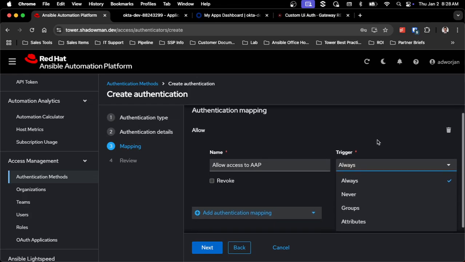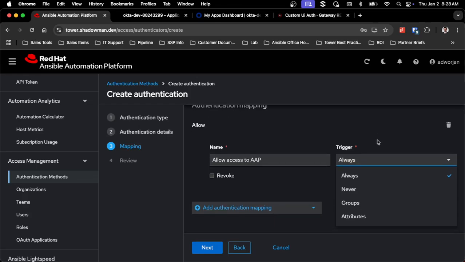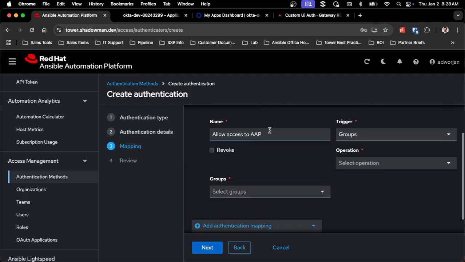And then you've got multiple triggers. There are four triggers, again, regardless of what authentication type you use. Always and never are fairly straightforward. Groups are what I use for LDAP, and then attributes are what I use for SAML, which I'll walk through in a second. So when I click groups, you'll see I can click revoke, which means remove access if someone isn't part of this particular thing.